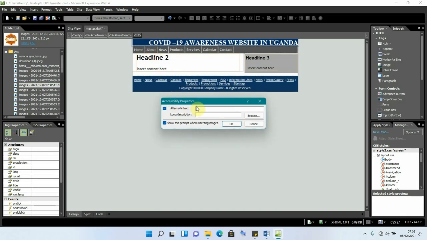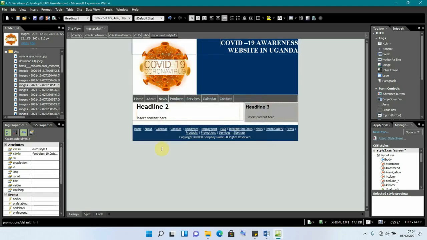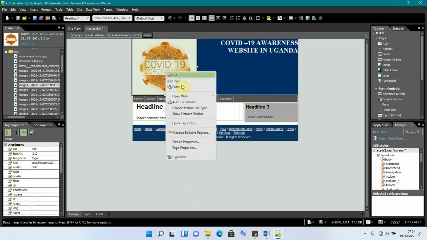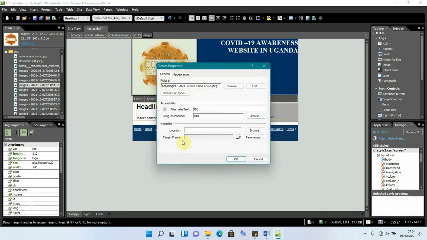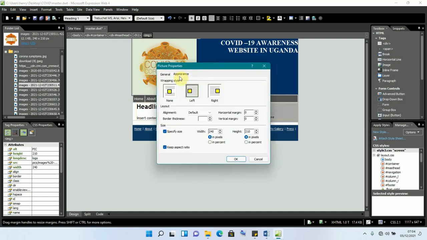So I can call it, let's say, pic, just like that. I can give a description that it is a logo. Then I can say okay. So now you're seeing that it is very big. You can change the size by right clicking on it and come to the picture properties. Then you come to the appearance and choose, for example, 200 and see how it will look like.